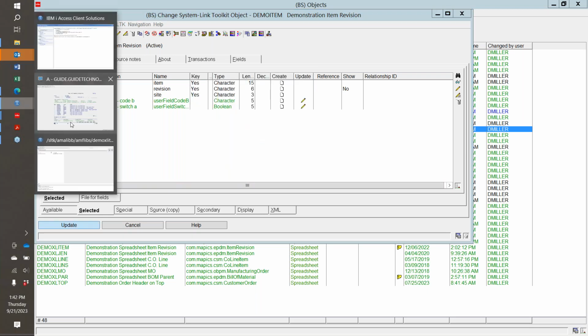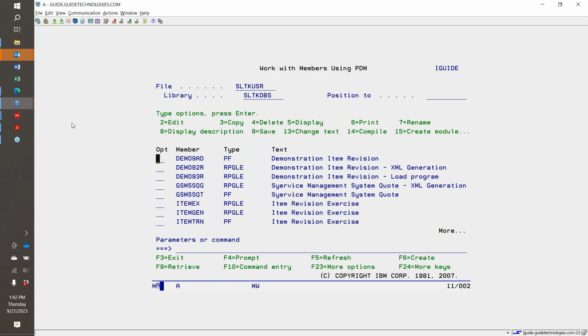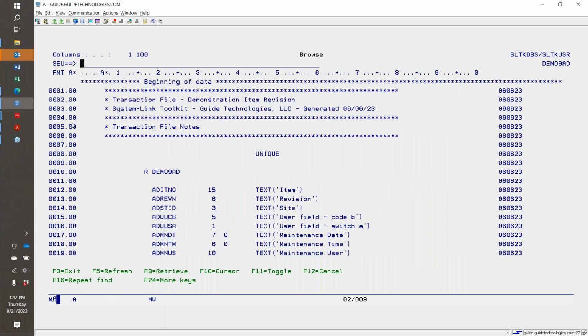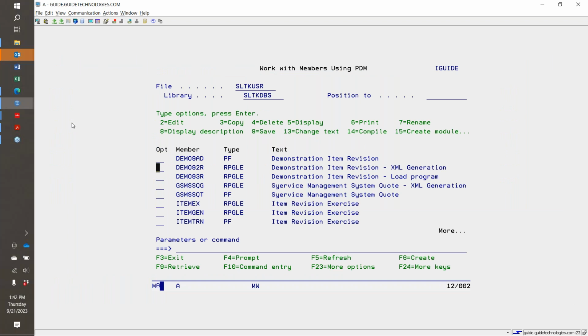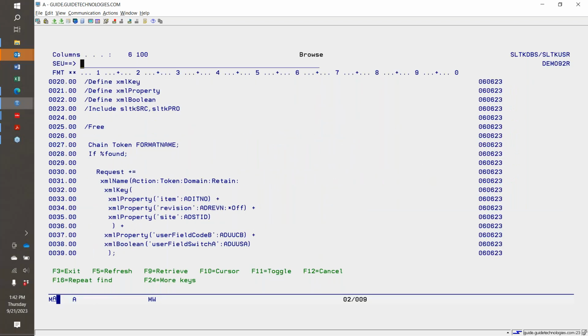And then we come over here, and this has all been generated by the toolkit. So we see here our file, which matches what we did on the spreadsheet. That's our file, and we just compile it. And this is the XML generation program. The toolkit uses a set of procedures that are contained in a service program that make it a lot easier to write this code, but we even went a step further and let the toolkit write it.